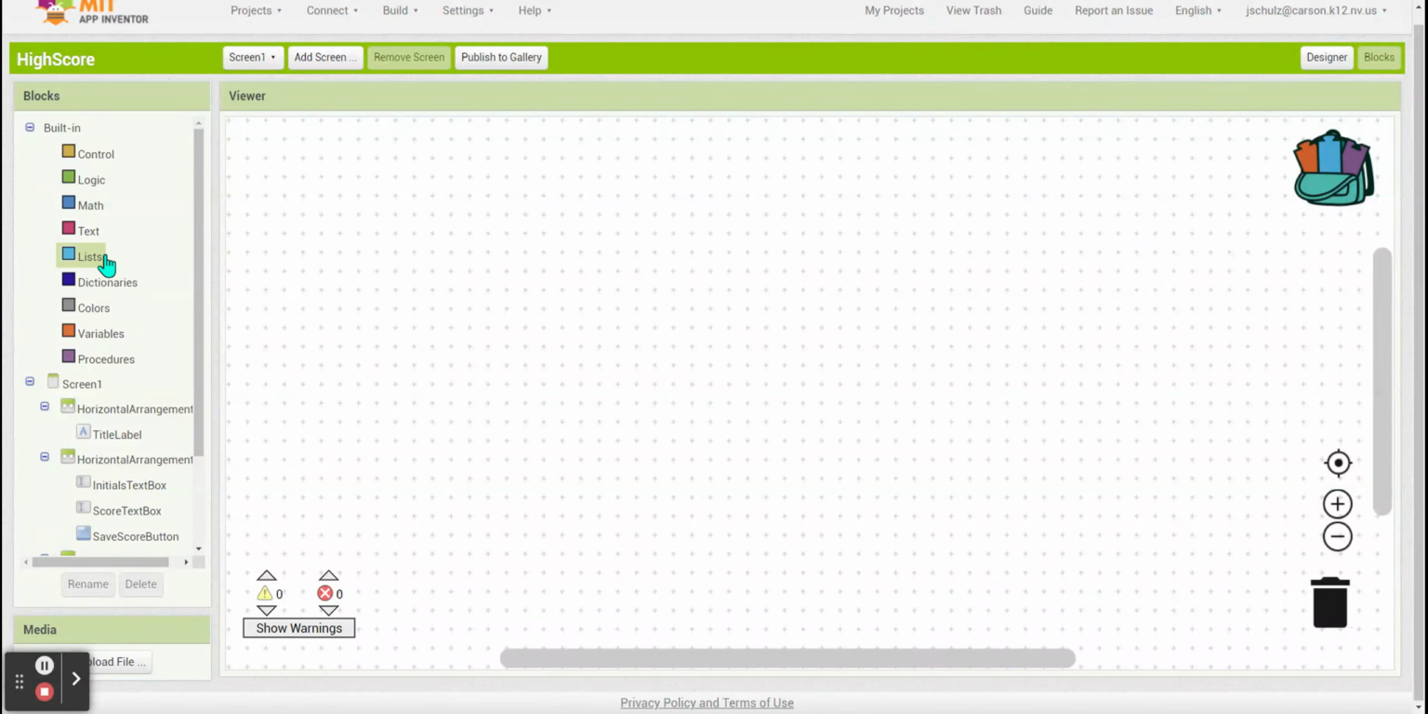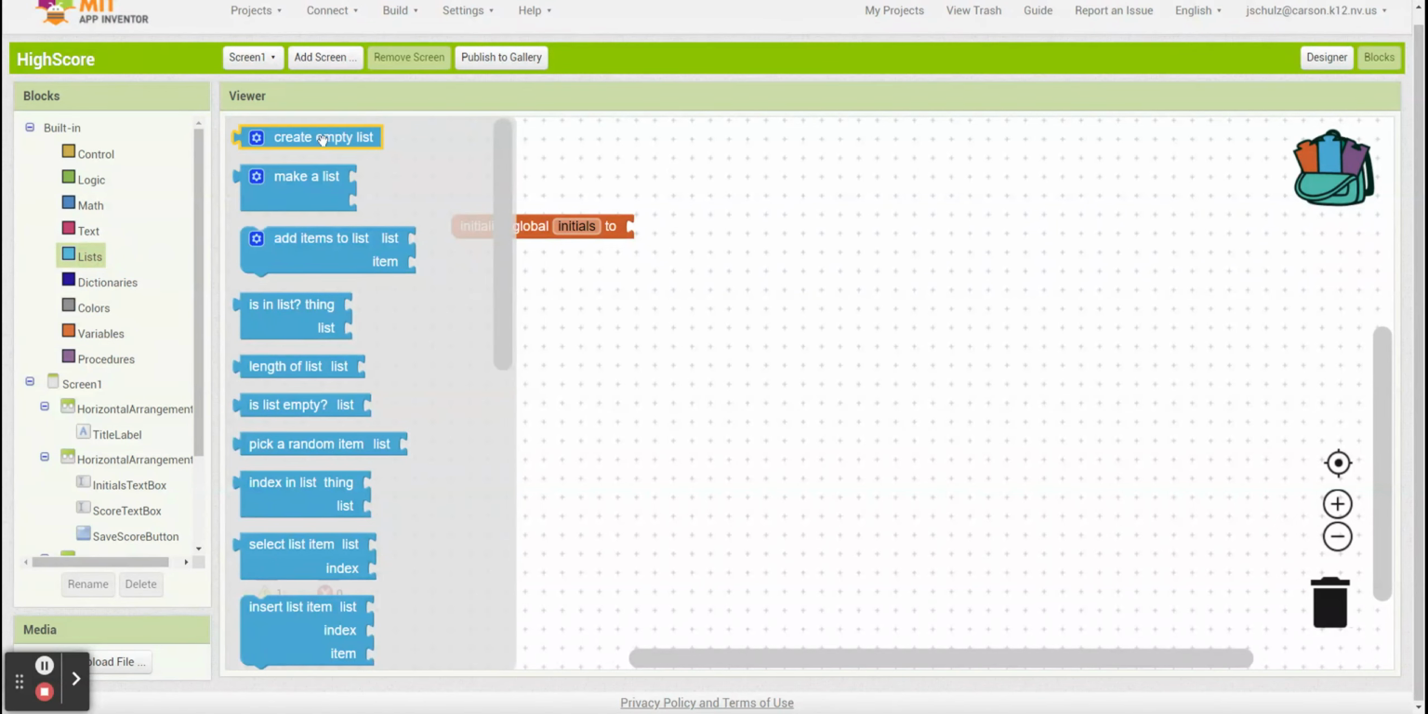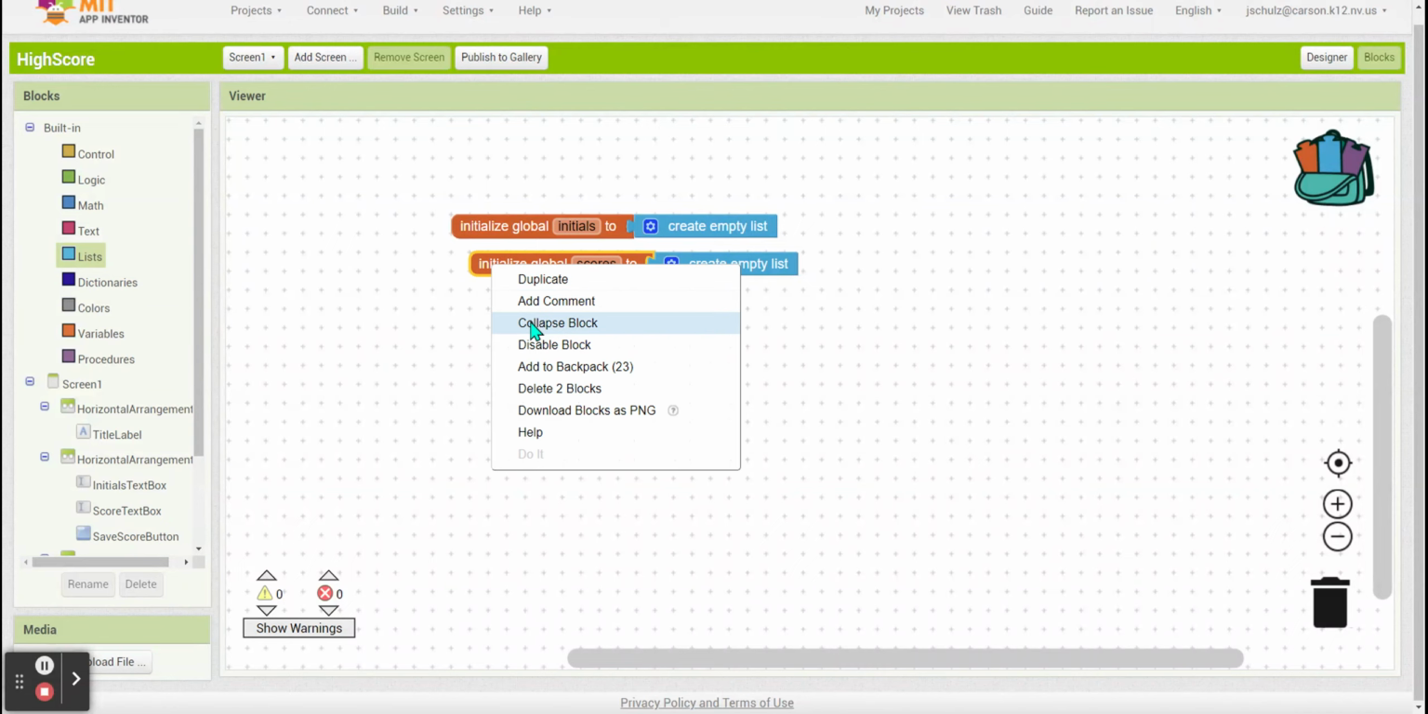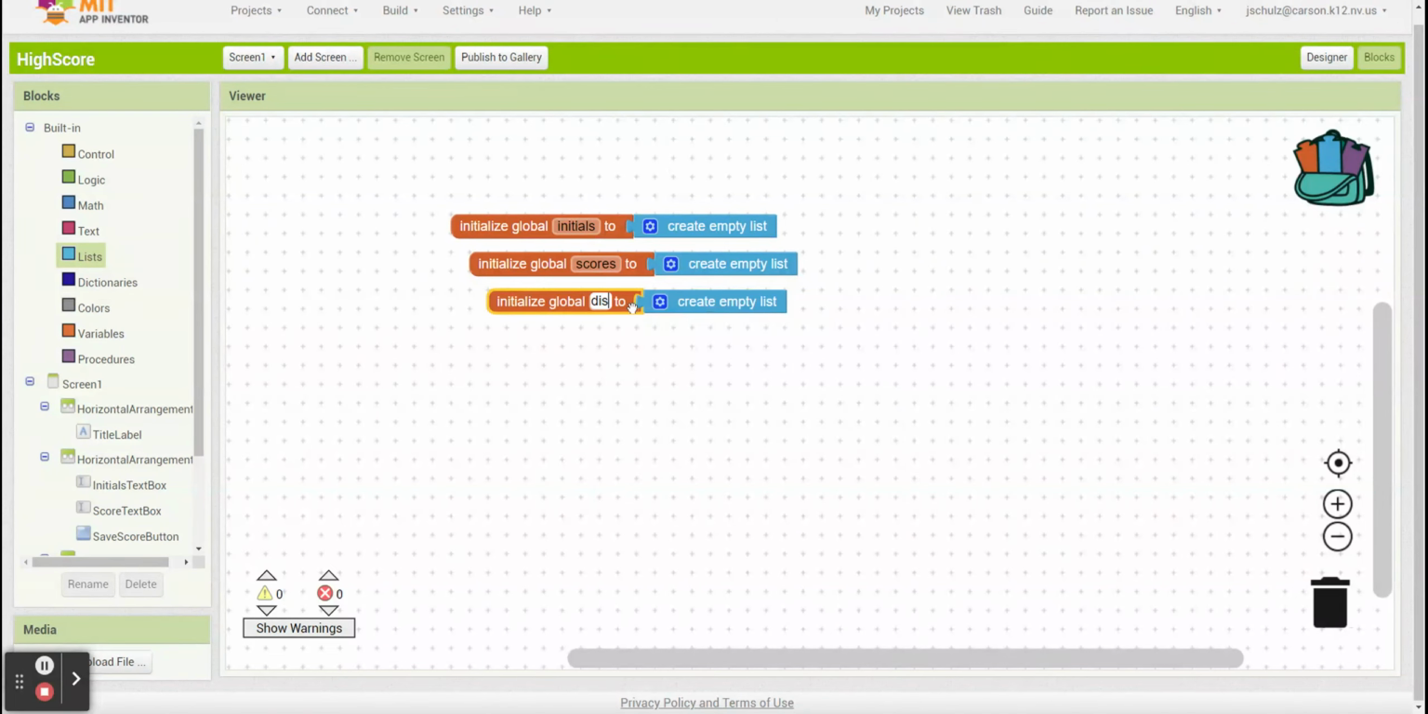So I'm going to need some lists. So again, those are variables. So I'm going to need initials. Okay, and that'll be an empty list. And then I'm going to need scores. So I just duplicated that. I'm going to call this scores plural instead of score singular because it'll store multiple scores. Okay. And I'll need one more list, and that'll be the display data list. So I'll just duplicate it, display data list.